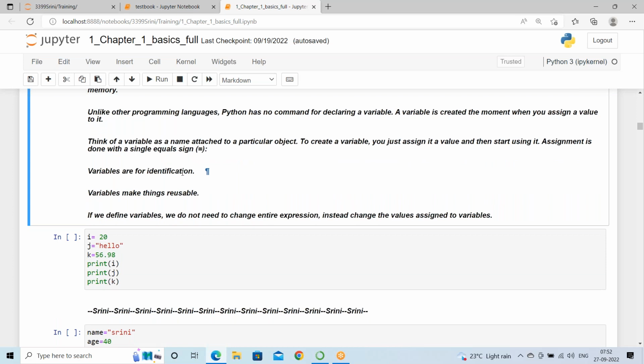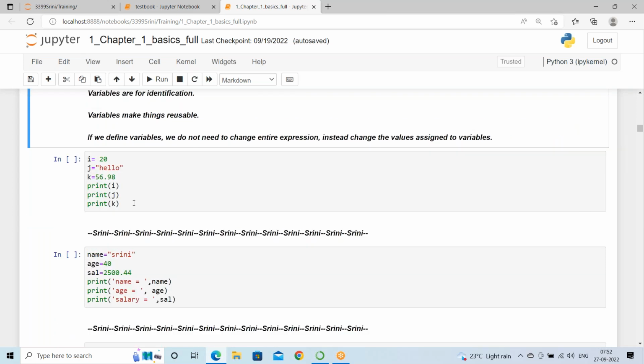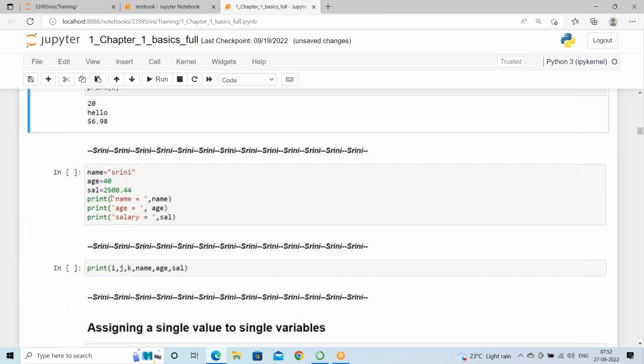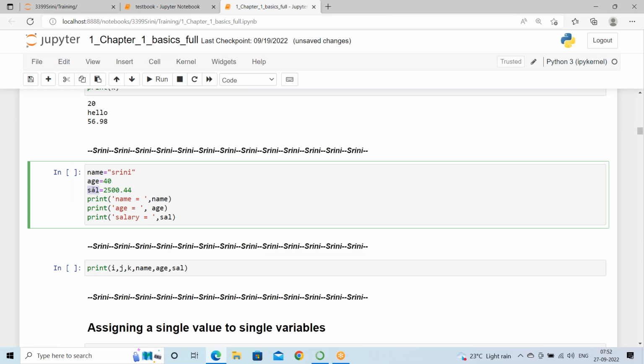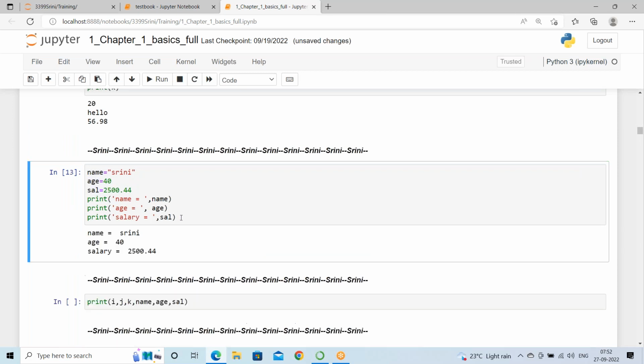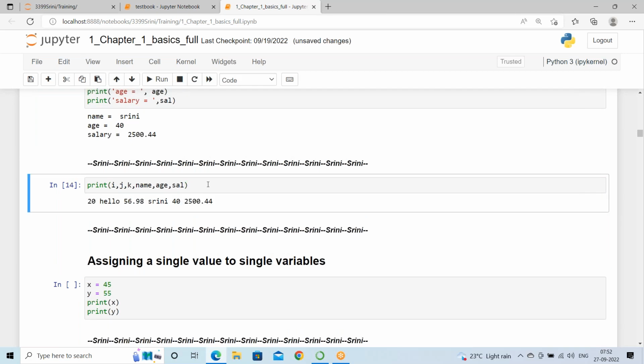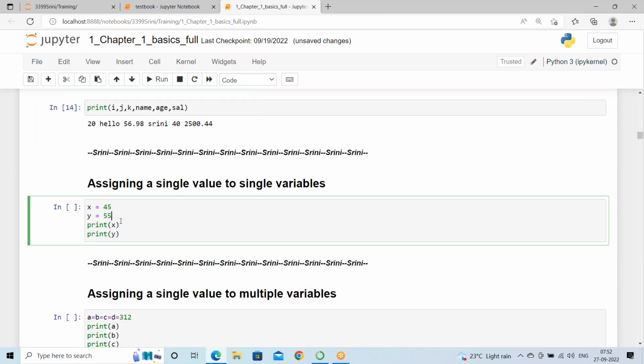Variable is for identification purposes. It is an identifier. This is how you can create a variable and read the value from the variable, right? I gave some meaningful names, age, sal. I'm reading the value from that. So multiple variables I can print using a single print command. We can assign a single value to a single variable. This is the syntax.